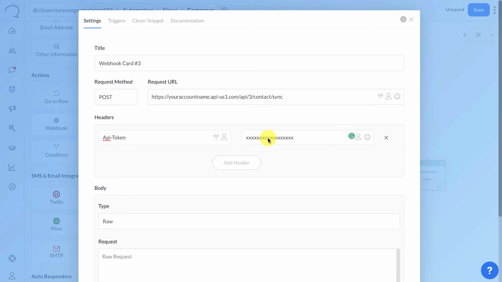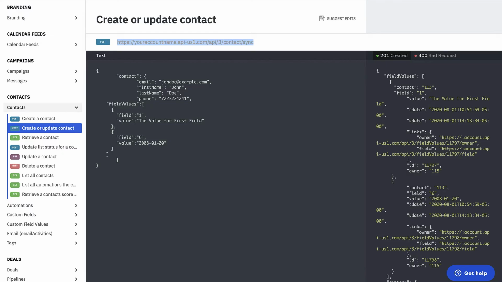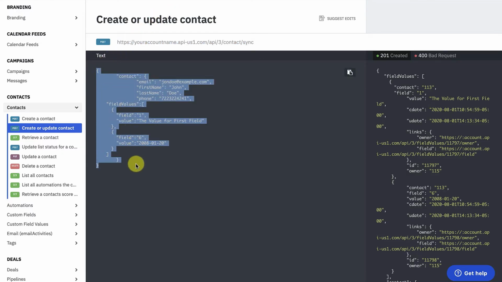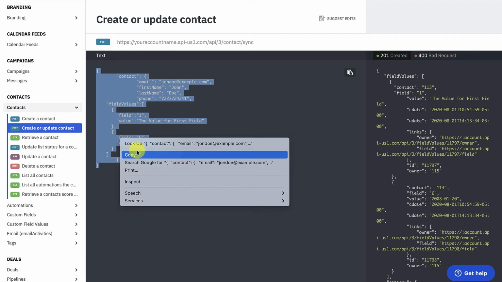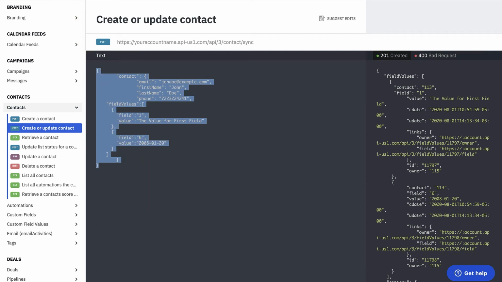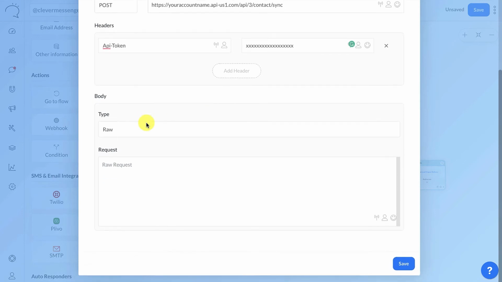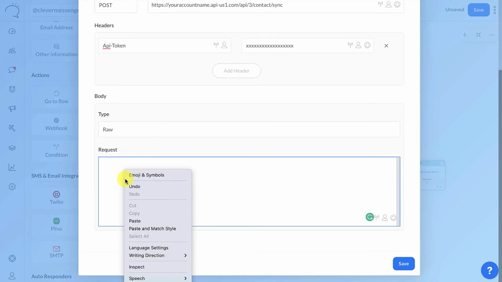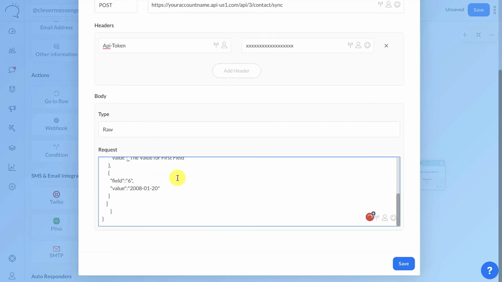I'm going to go to the developer documentation again and simply get this entire code and copy it. Then I navigate back to Clever Messenger again. I've already selected raw, paste the code in right there. And now we want to tidy it up.